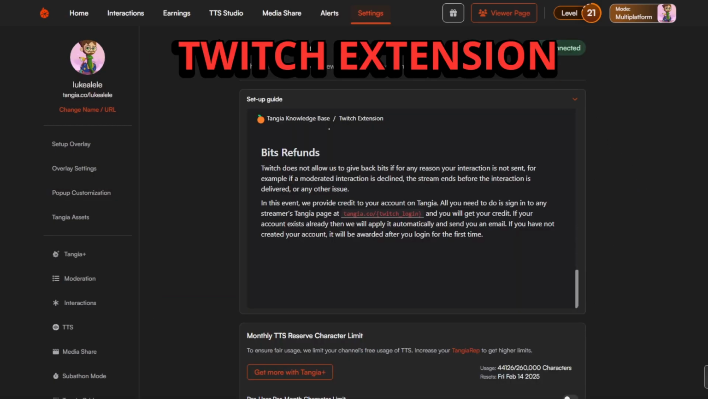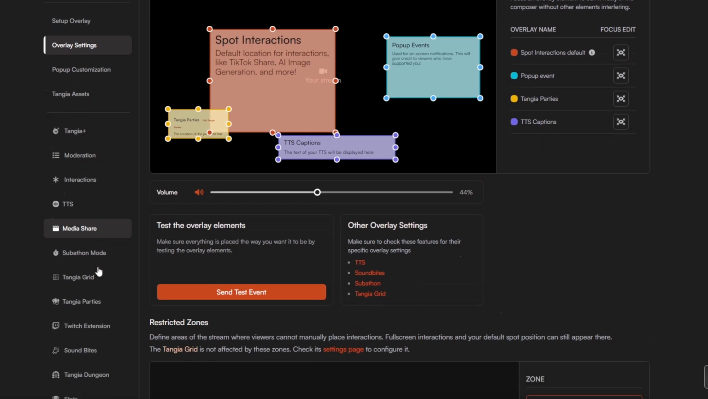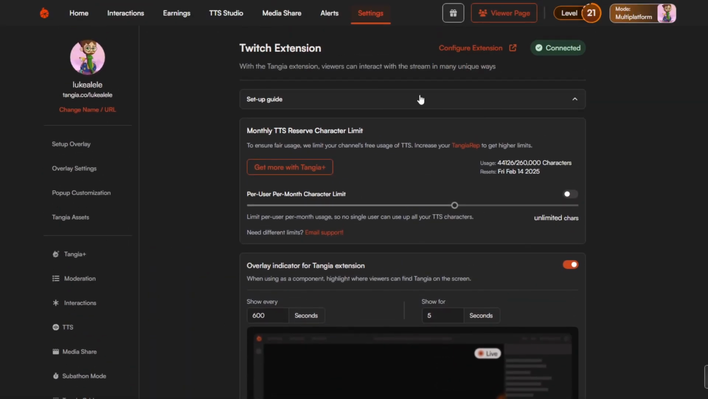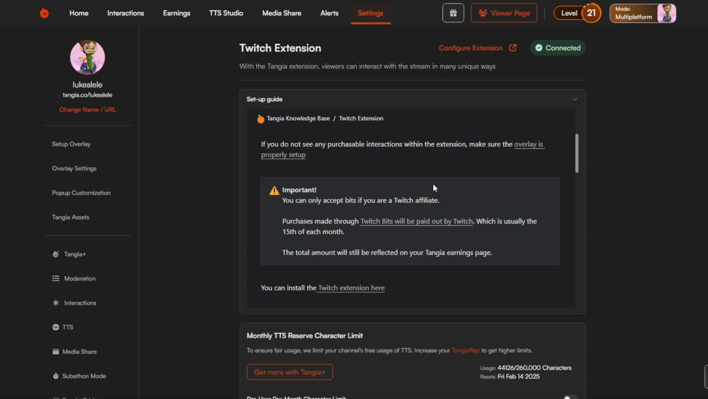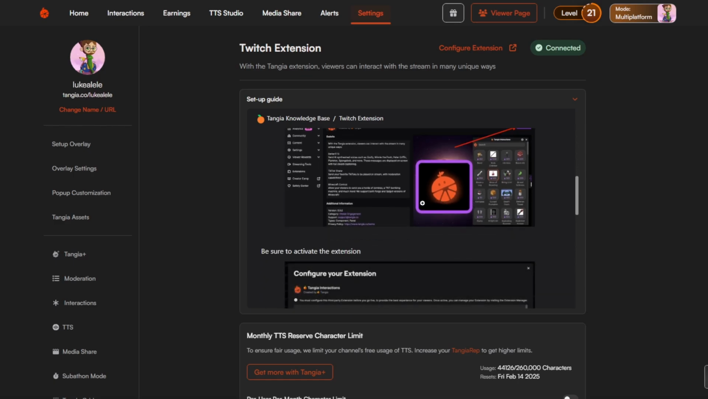Alright, I'm going to show you how easy it is to set up Tangia as a Twitch extension. So come to settings, you're going to want to come all the way down on your left and go to Twitch extension. So on here, it's going to show you absolutely everything you need. You've got a setup guide, follow it through. If you don't know how to enable extensions on your channel, there'll be a little link here. You can install your Twitch extension here. Click that. You basically just click install and it's already there. Unless you've already got some extensions, then you'll need to replace them with this one.